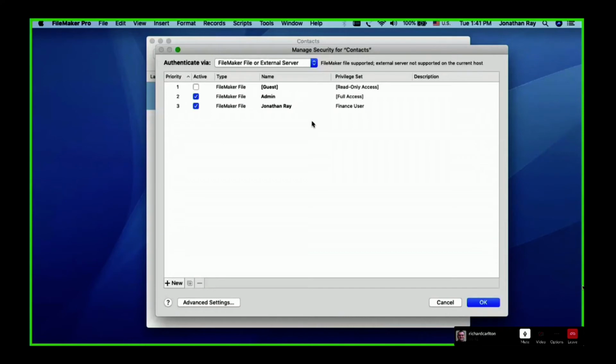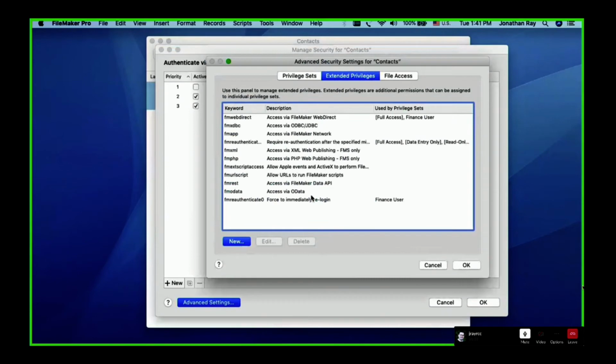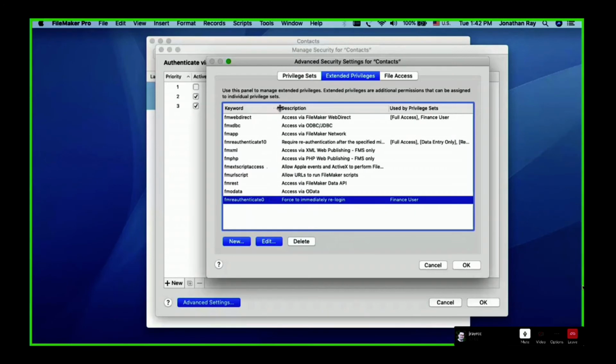So officially, per the documentation, there's really not any other extended privileges. Doesn't mean they're not there. It just means it's double secret probation kind of stuff, for those of you who have your movie references. And to find what type of syntax would work, I didn't know you could just type in FM reauthenticate and a number and it would actually work. Is that in the help section somewhere, do you know?